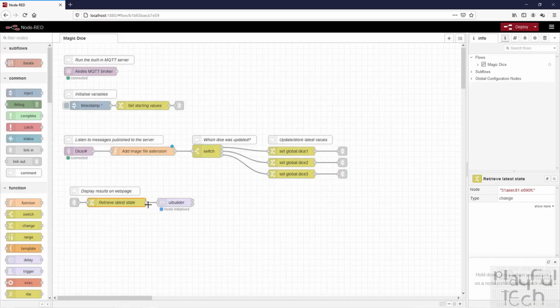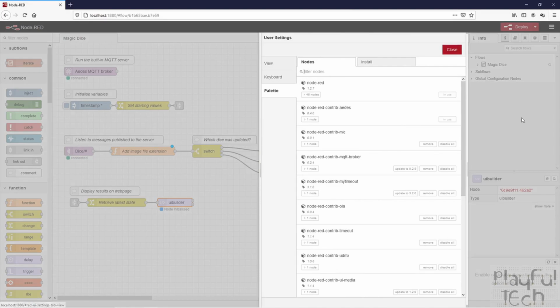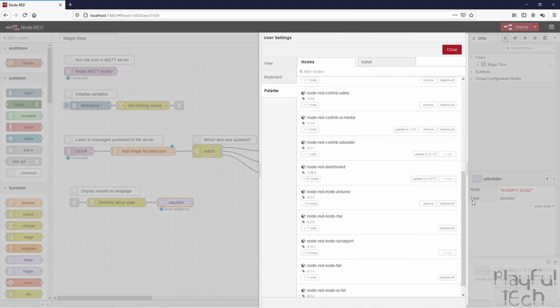So what this means is that the line going into the UI builder node now carries a message that contains the latest value of the three global values that have been constantly updated by this section here. And then they go into the UI builder. Now again, the UI builder is not a built-in node. You'll need to install this through the palette. So you'll see in my palette here, I have node-red-contrib-uibuilder, and you can install that by going to the install tab here.